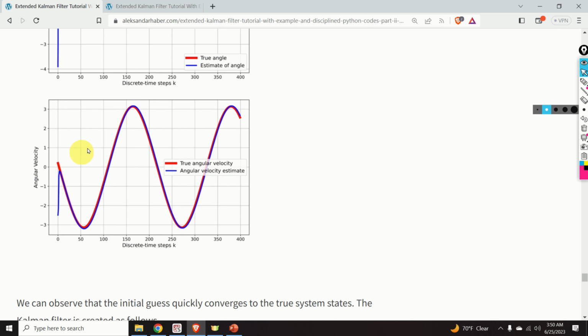And let's see what happens with velocity. Here I assume some initial value of the velocity, and you can see that the filter also converged to the true value of the velocity. However, the convergence is a little bit slower. This is because we are not directly measuring the velocity.